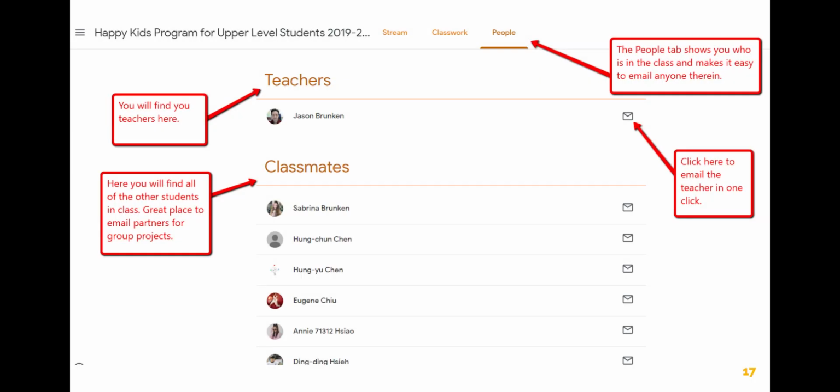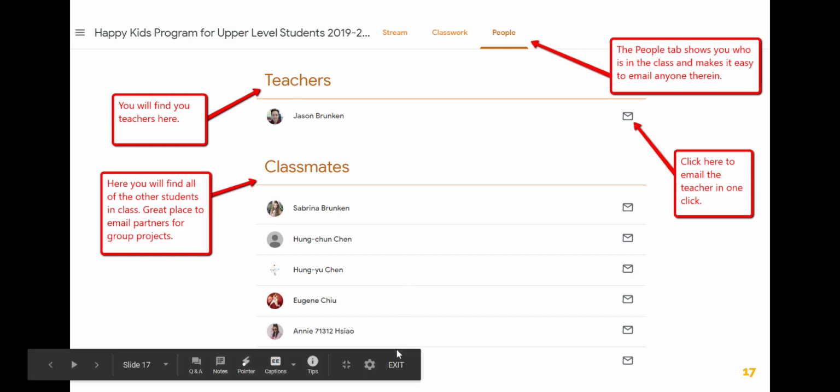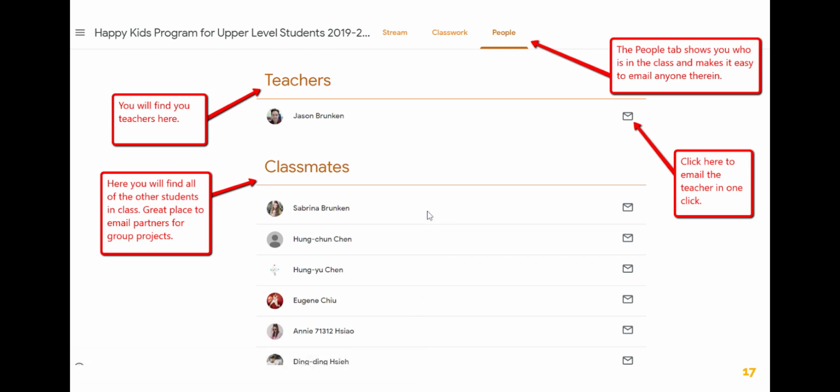Here's a look at the People page. On the People page, you'll get a list of who the teachers are. So here you'll probably see my name and your child's regular ASLA teacher's name. Then you'll see all of your child's classmates, the other students who are in the class. This is a great place to see who is in your child's class, but more importantly, it's a great place to just one-click email the teacher.